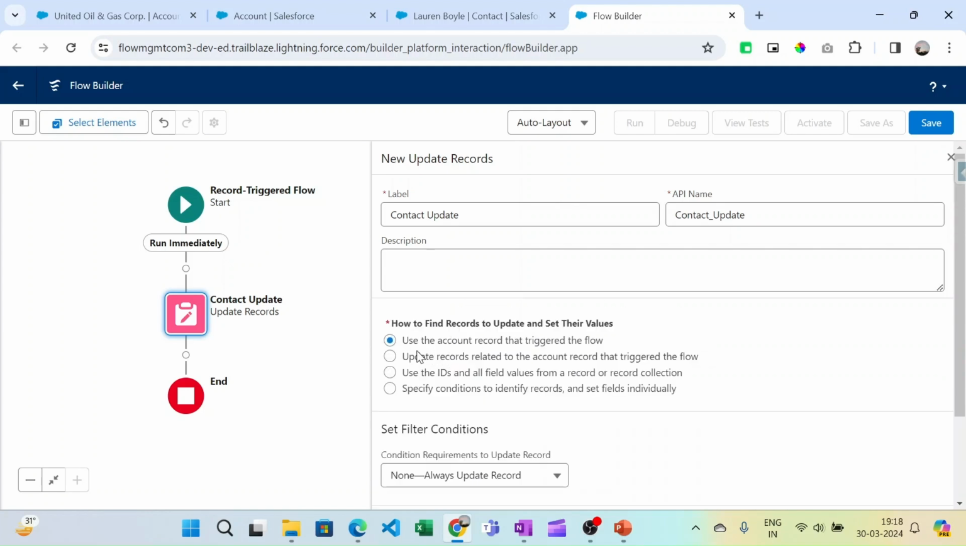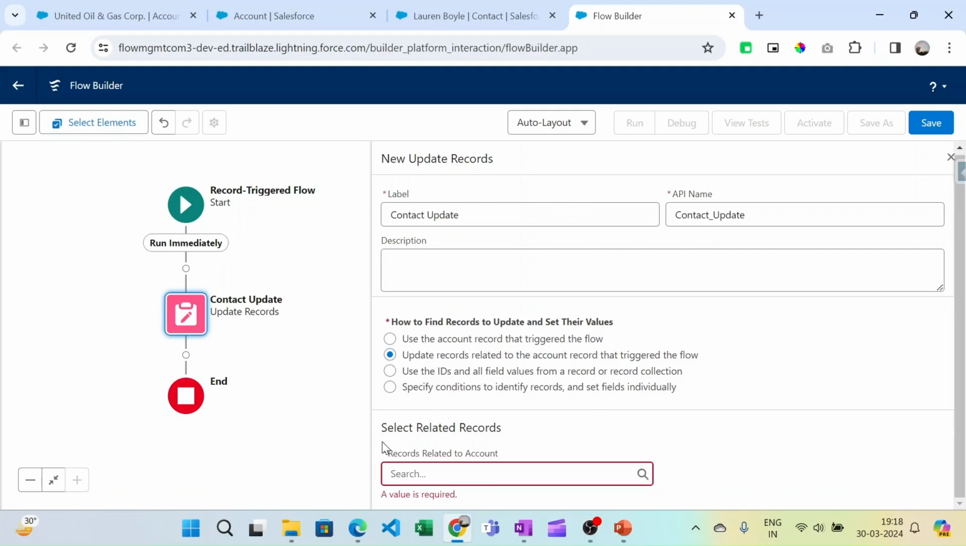Now the first option is update the same account record that triggered the flow, which we do not want, right? Then the second is update records related to the account record that triggered the flow. Now this makes sense because we want to update contacts related to the account. That's why I will select the second option. Third and fourth we can ignore for now. Now select related records.